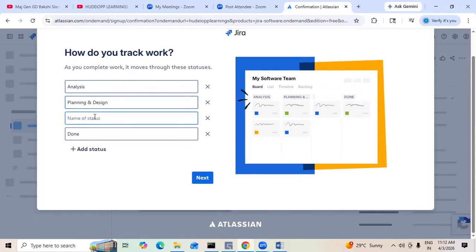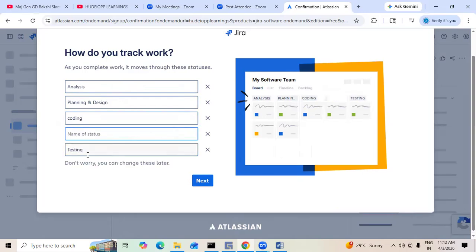Planning and design. Next, coding I'm mentioning. Testing I'm mentioning. We can prioritize later. Okay, deployment. So these are the few things I have selected: coding, deployment, testing, everything that we are doing. So this is how we are changing it.